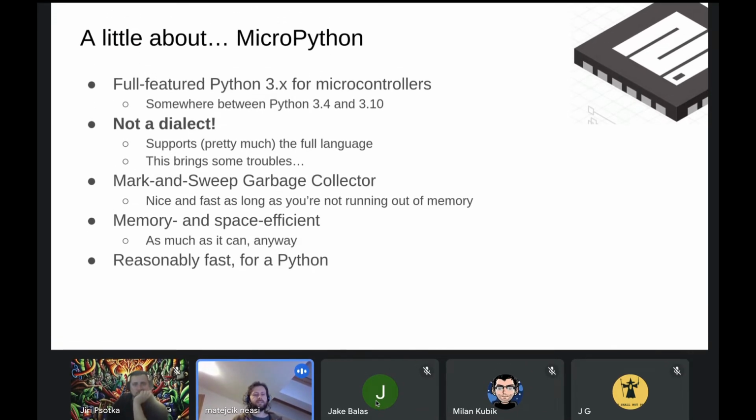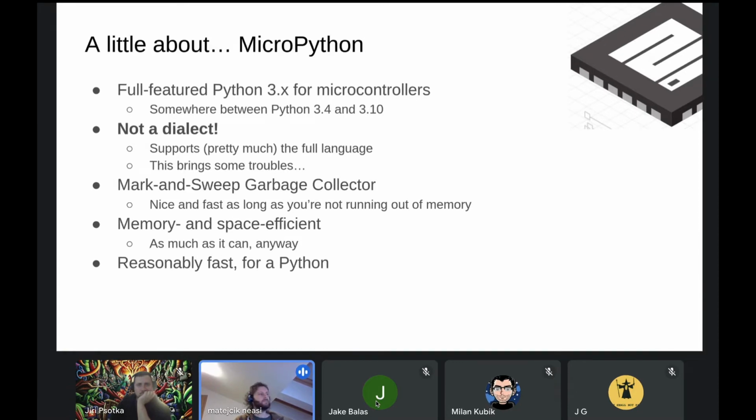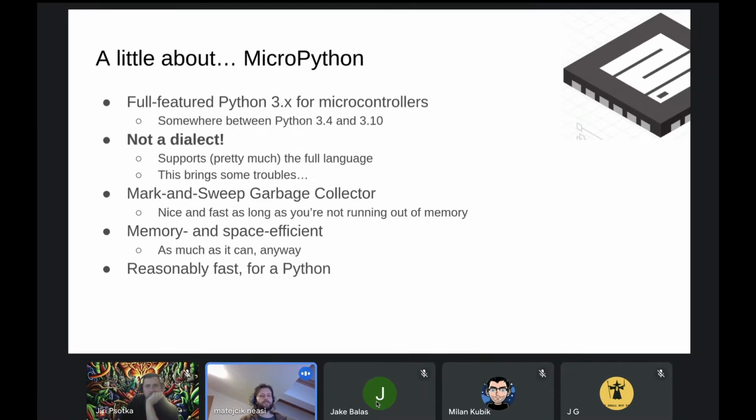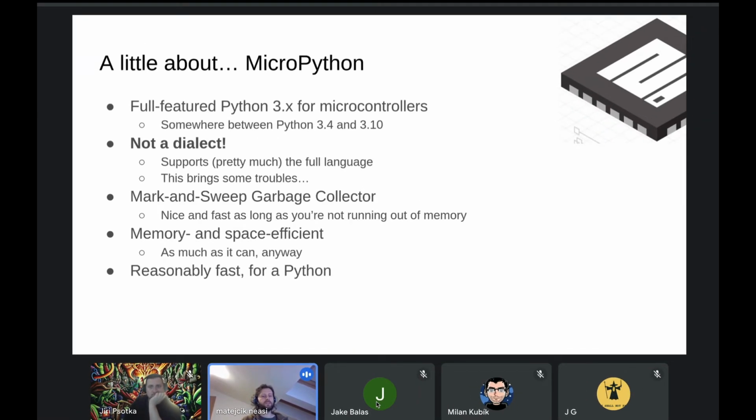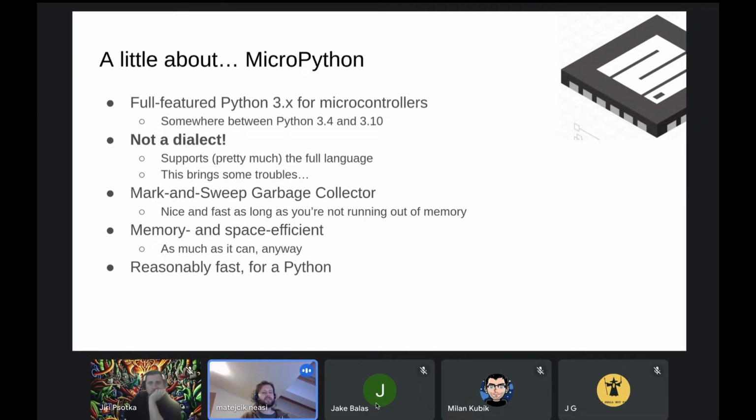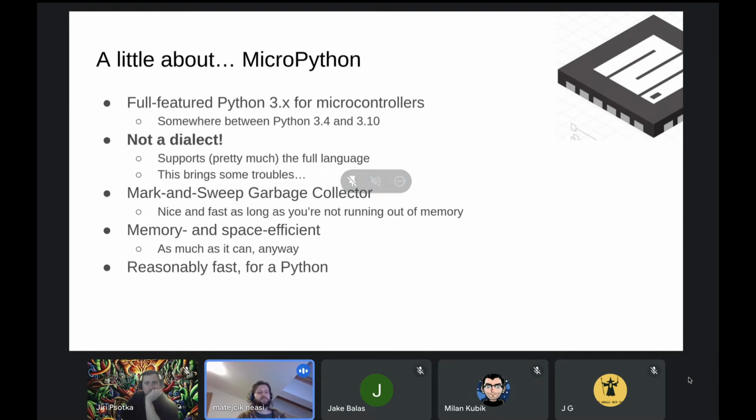MicroPython, unlike the desktop Python, has a garbage collector based on the mark and sweep algorithm, which is nice and fast for as long as you have enough memory. And once you start running out, it starts getting slower. The implementation is nice, memory space efficient, etc. And it's quite fast for a Python, but for a Python, it's not too much so.